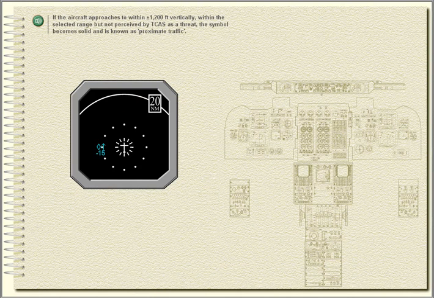If the aircraft approaches to within plus or minus 1,200 feet vertically, within the selected range, but not perceived by TCAS as a threat, the symbol becomes solid and is known as proximate traffic.